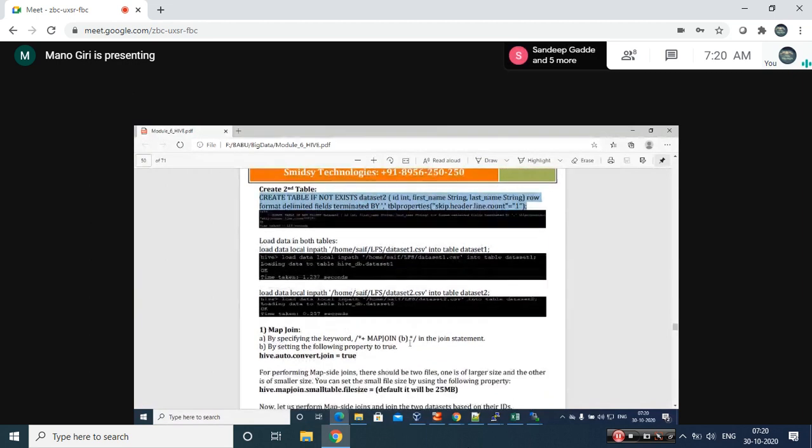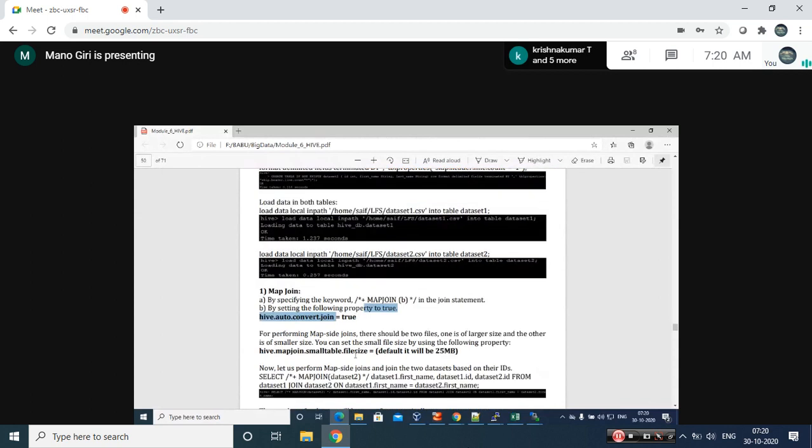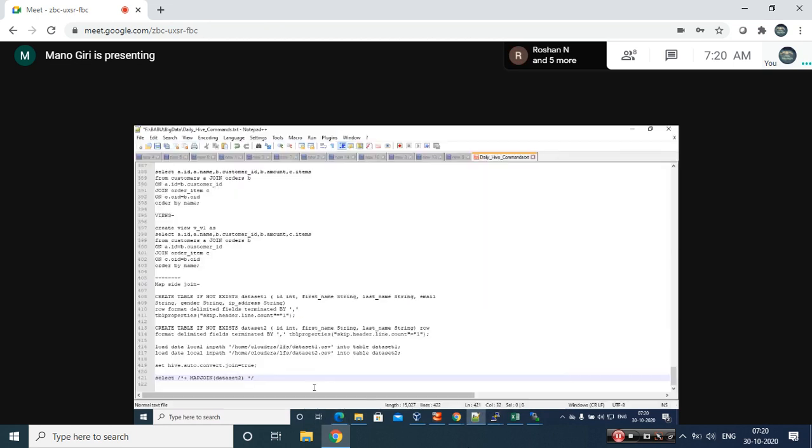So we have loaded the data, right? And we have set the property, right? And can we see the map join? First, by specifying the keyword forward slash plus MAPJOIN in the join statement. Correct? We have done that, right? Yes. So I think we are good. Can we go ahead and write the syntax?